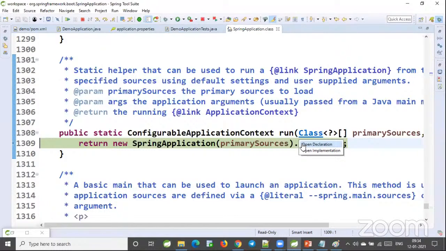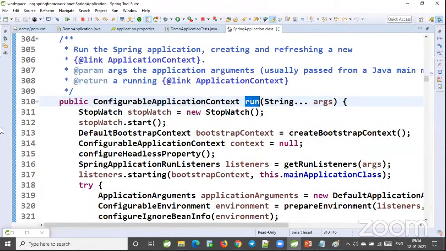Now, run method. This is the actual run method. Now, come here. The run method is getting called.